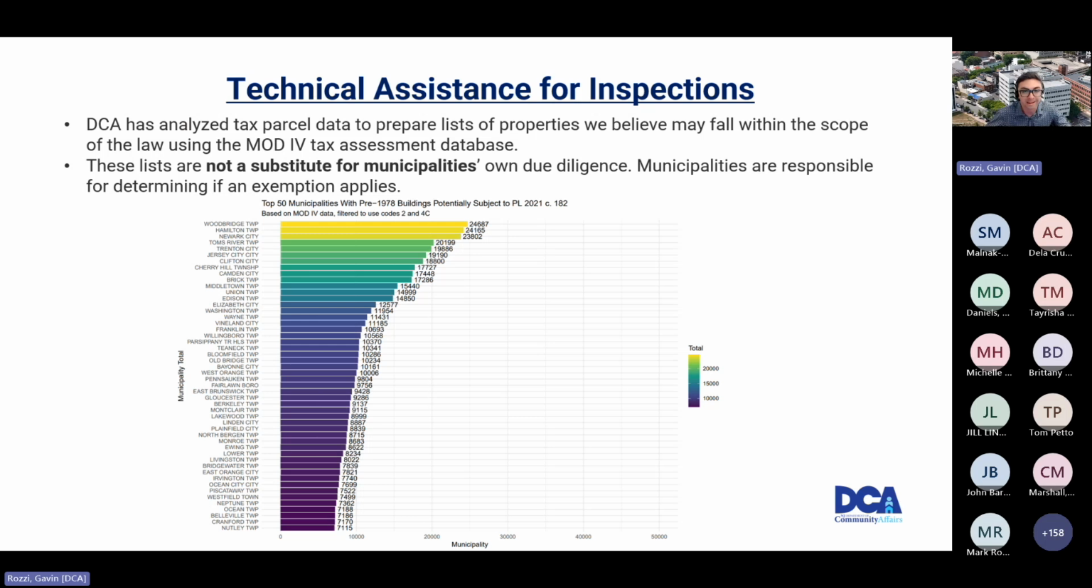So what we did is we ranked the count of buildings that had a residential or apartment use code in Mod 4 that were constructed with a year of construction prior to 1978. Anything prior to 1978, when lead-based paint was banned, is presumed to potentially fall within the scope of this law. So these numbers that are reported here do not necessarily represent the true number of units with lead-based paint hazards. That is a number that only the municipality would be able to figure out, because ultimately it is the municipality that is responsible for that record-keeping end of the legislative compliance.